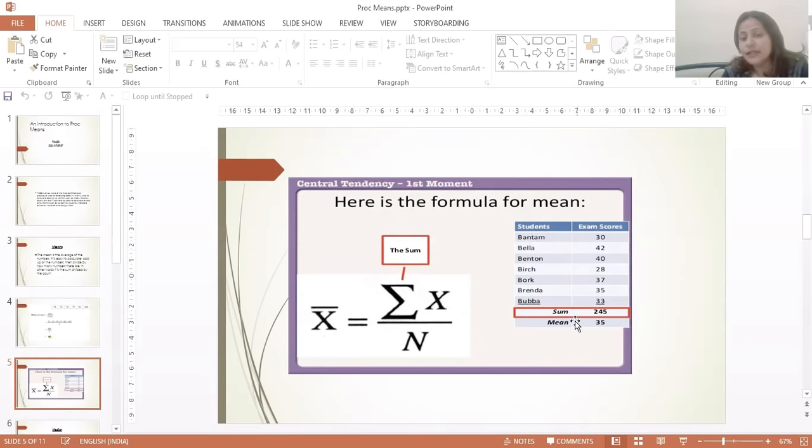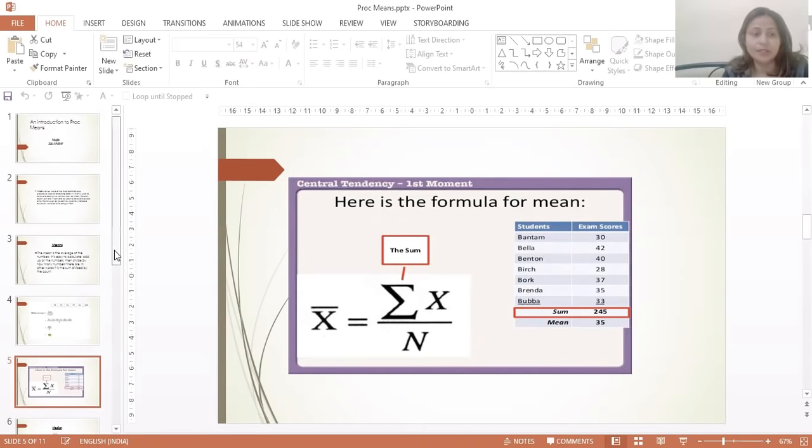First we'll sum all these exam scores. That would be 245. And I have 7 students, so the count would be 7. We'll divide 245 by 7. So we'll get 35. So 35 would be the mean value of these students' exam scores. This is how we can calculate the mean of numbers or observations.